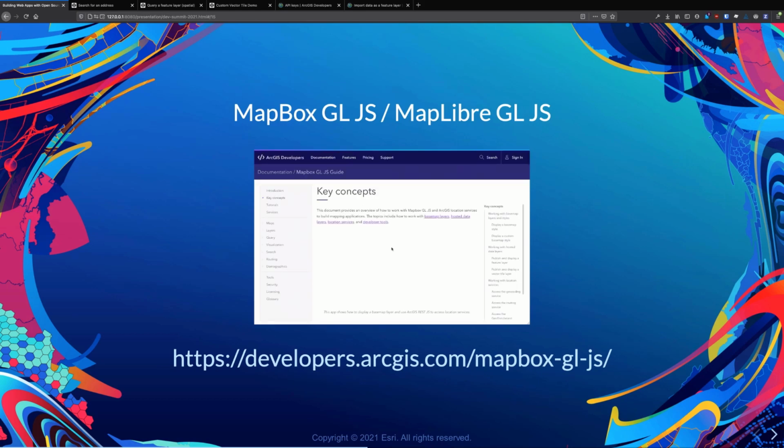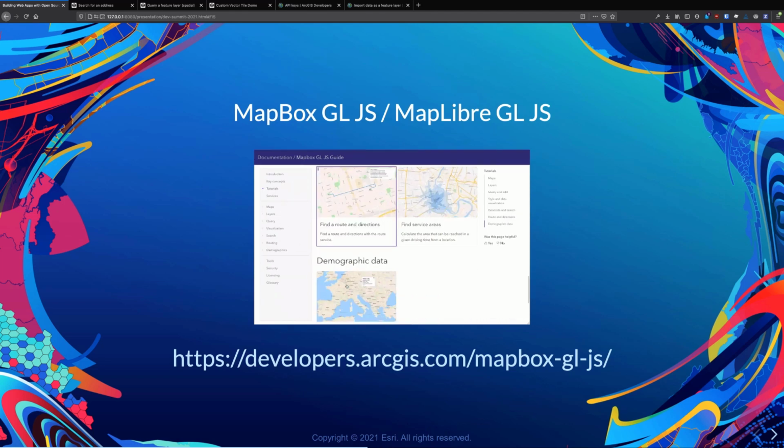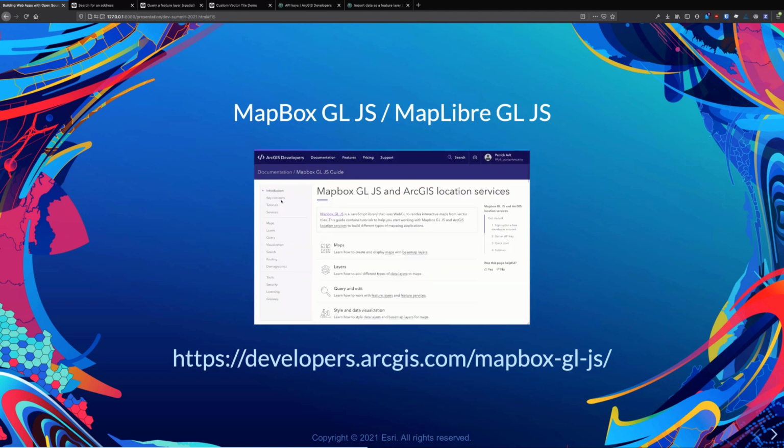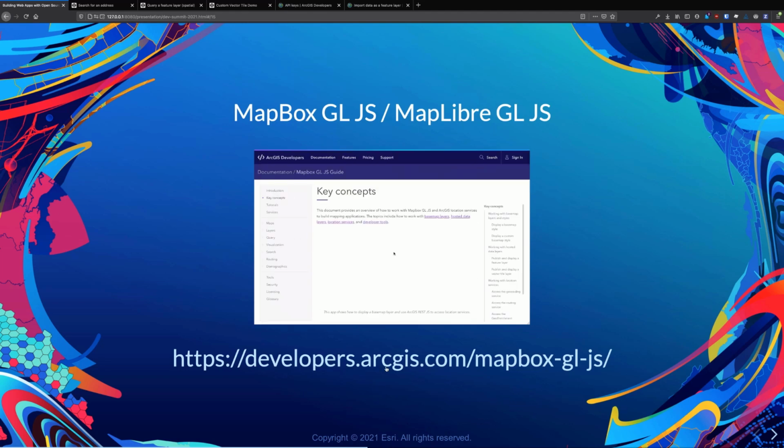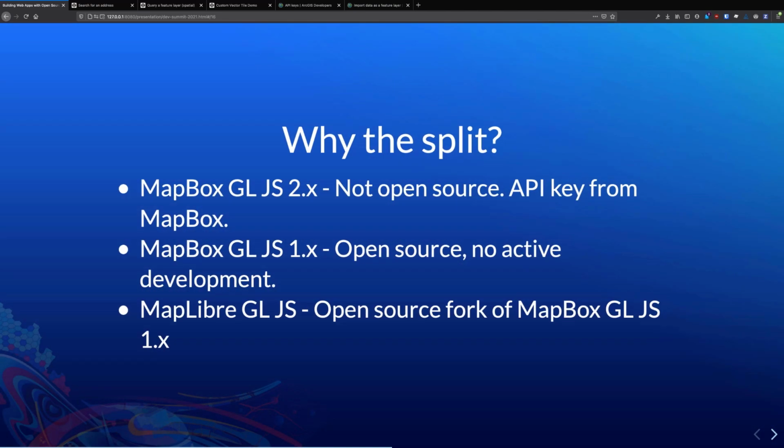So I want to go over some of the Mapbox GL, MapLibre GL technology, and we'll get to why this is kind of a split section in a minute. So most of what I'm going to talk about you can find at developers.arcgis.com/Mapbox GL JS. Also, all of these links at the bottom are going to be links to the demos. So I want to get started.